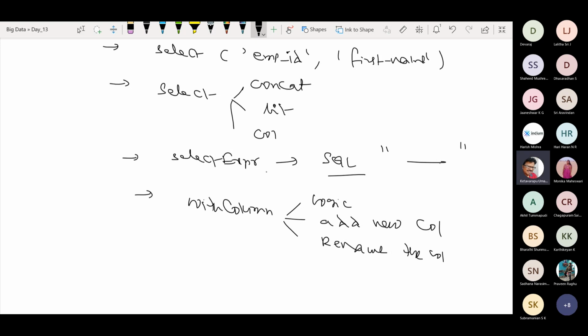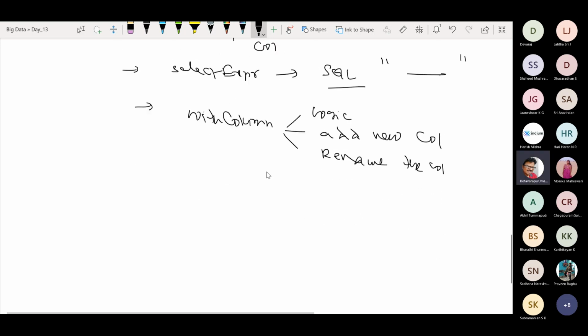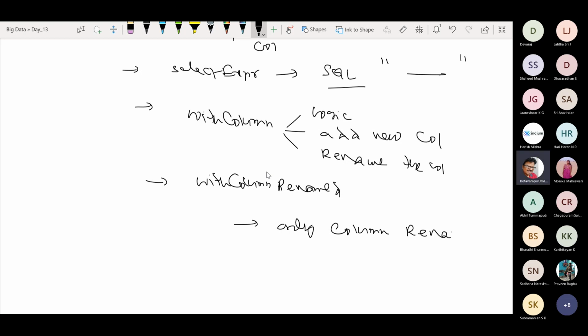All these kind of things we have observed. And once this is over, we have seen the withColumnRenamed. This is only for the purpose of column renaming, because in the case of withColumn, it has a wide spread of functionality. So just to limit ourselves, if I want to perform only the renaming of a column, better you go with withColumnRenamed.